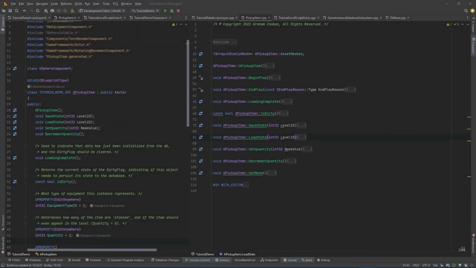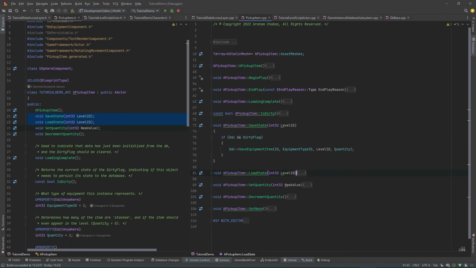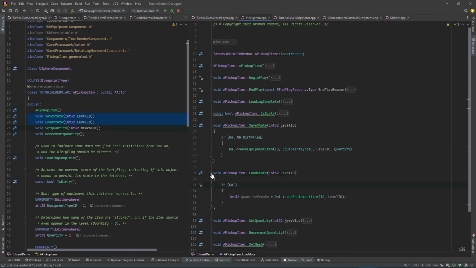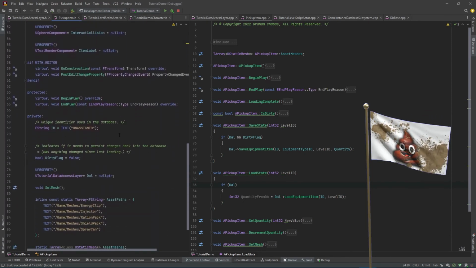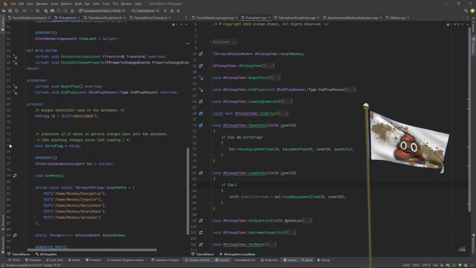Next, I add two functions to the pickup item class itself: SaveState and LoadState. These functions will call our data access layer functions, and themselves they know nothing specific to the database. I also added a Boolean dirty flag to the class, which is set true whenever any of the persisted properties are changed. In this case, that's just quantity for now. This allows the SaveState function to do nothing if it knows that no data has actually been changed.